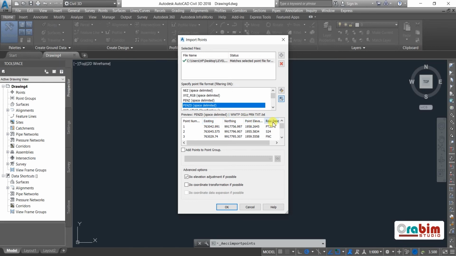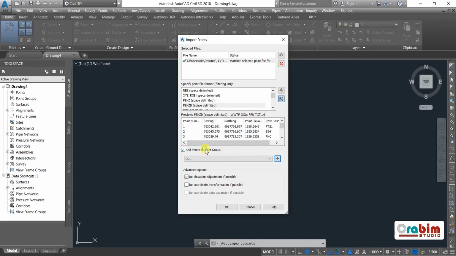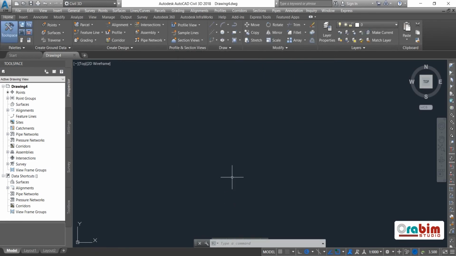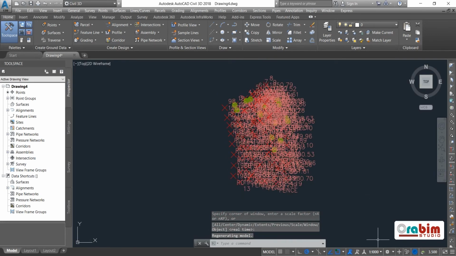Add the points to a point group. And since we don't have any point group existing, we will create a new point group and call this OGL for original ground levels. Click OK. Then click OK and generate the points according to the speed of your computer. Click Zoom Extents and you will see the points on your screen.